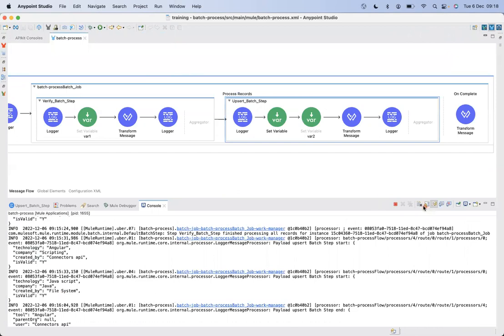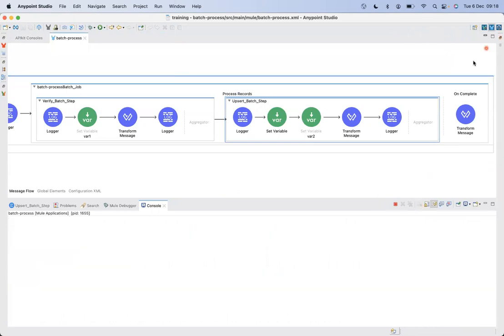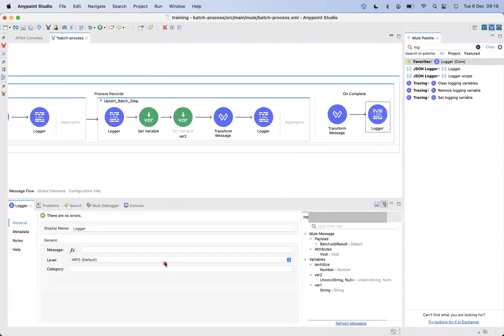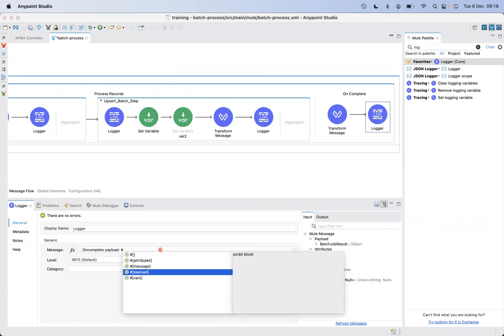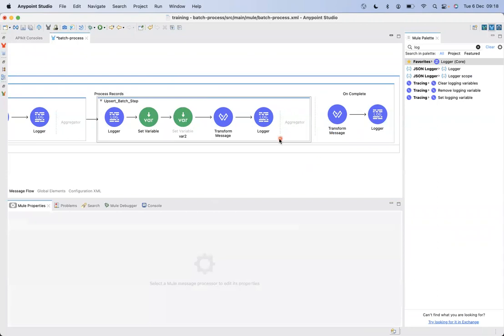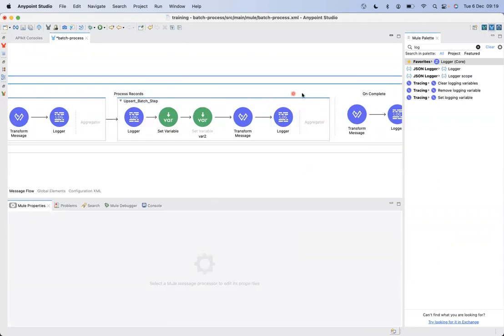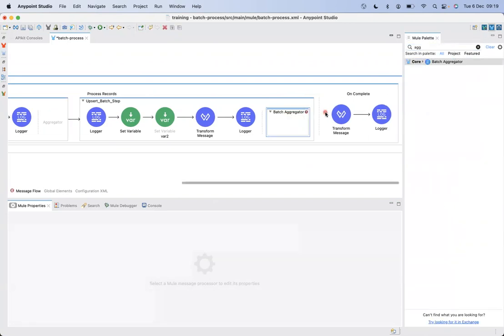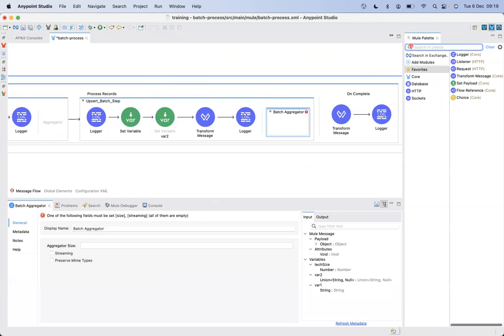We are going to use a logger in the onComplete phase. Okay, and within the batch aggregator in the upsert batch step, I am going to use one more logger in the aggregator section. Let me check aggregator. Within the aggregator, I am going to use a logger.